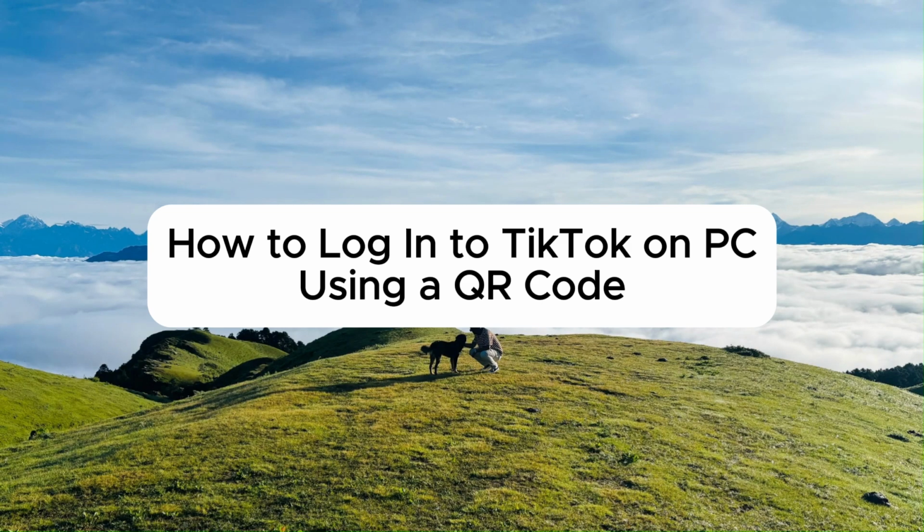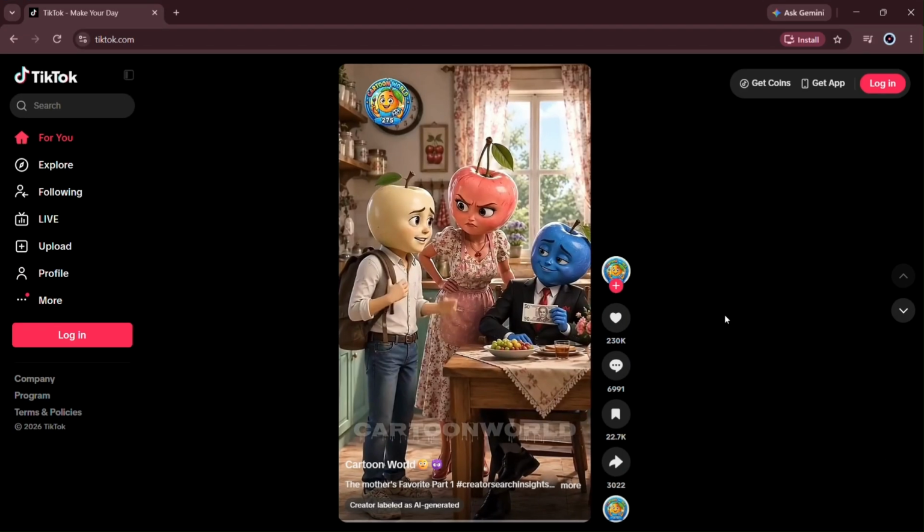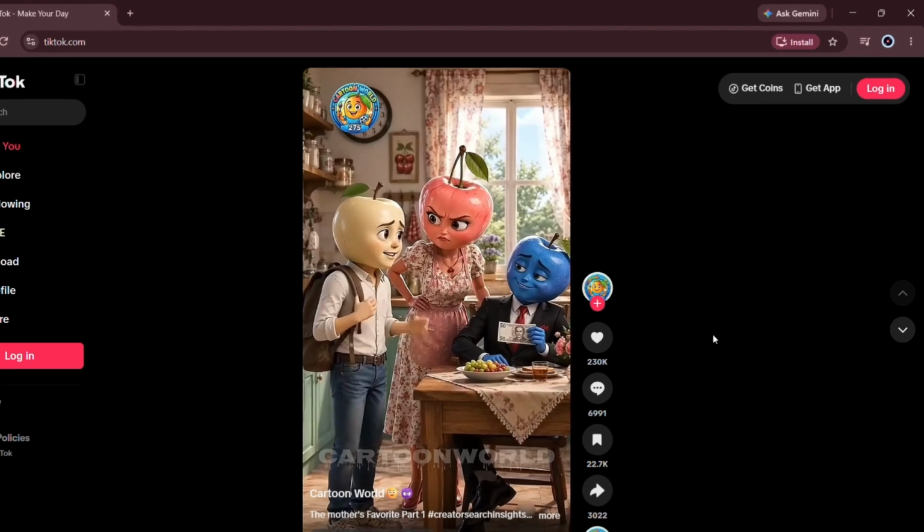How to log into TikTok on PC using a QR code. This is a quick way to access your TikTok account without entering your password. First, open a web browser on your PC or laptop and go to TikTok.com.